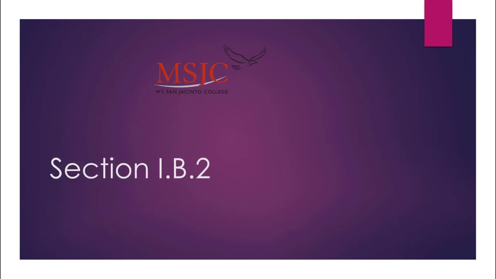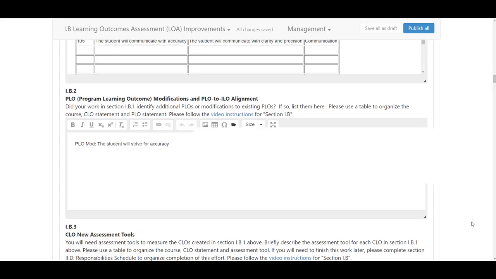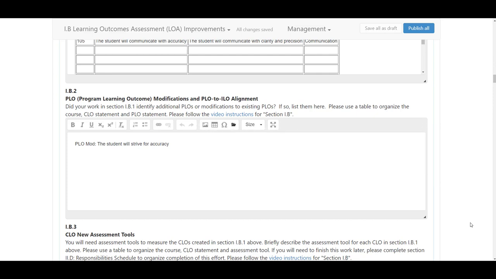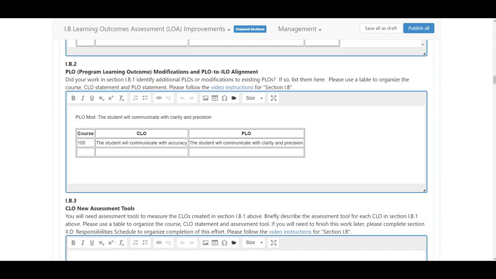Section 1B2. We have already visited this section. Here we list the changes to our PLOs, including any new ones that emerged in the previous section, 1B1. We'll use a table to organize this stuff. Here it is. We just cut and paste from our work in 1B1.